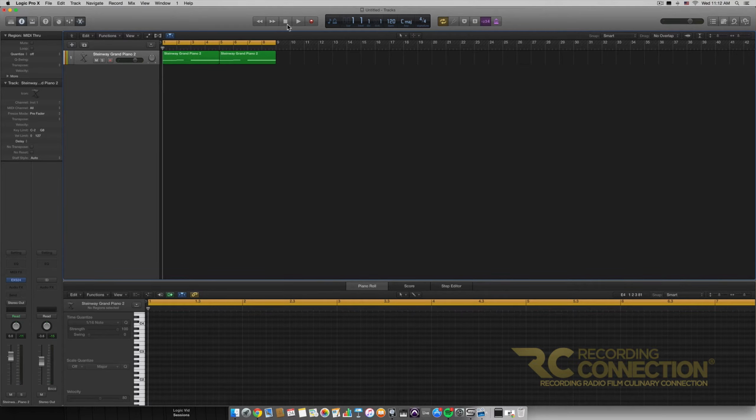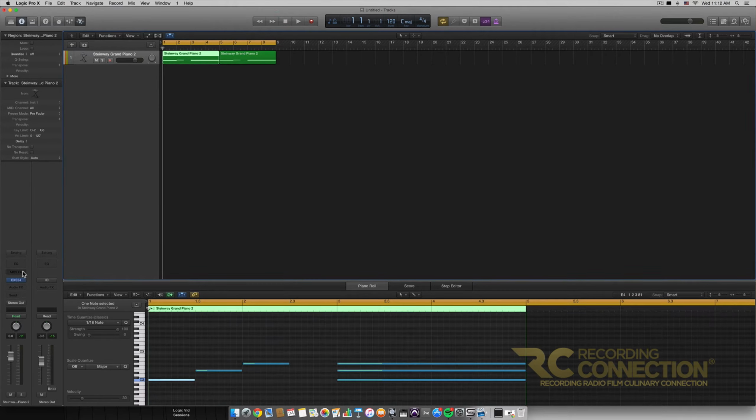So that's what that sounds like. You can hear the difference in the velocities. I made it a rather large difference just so it was easier to tell as we're doing the velocity processing.